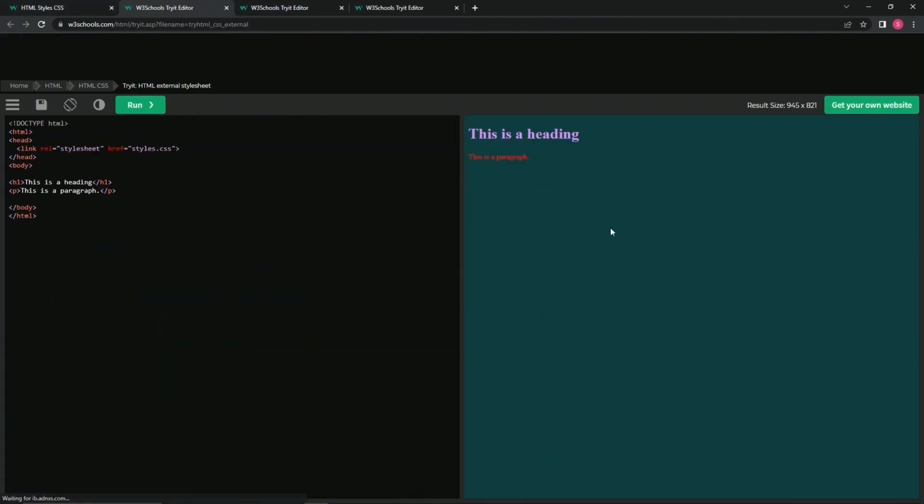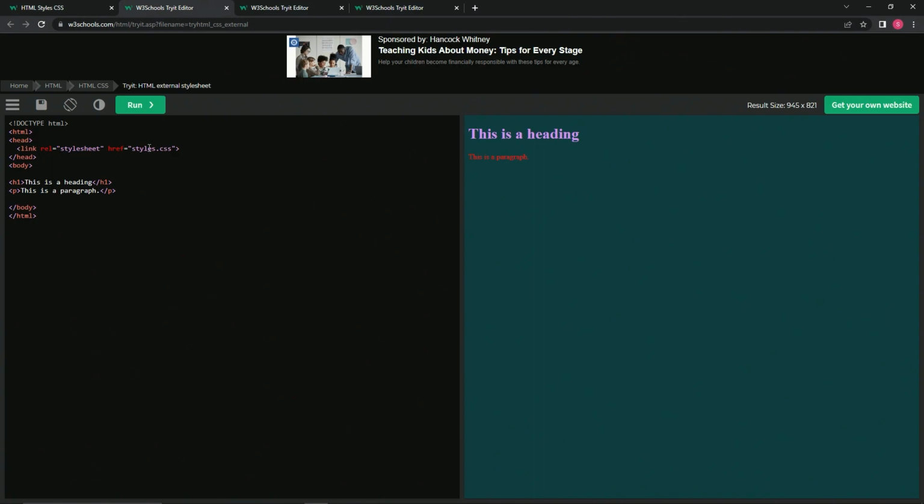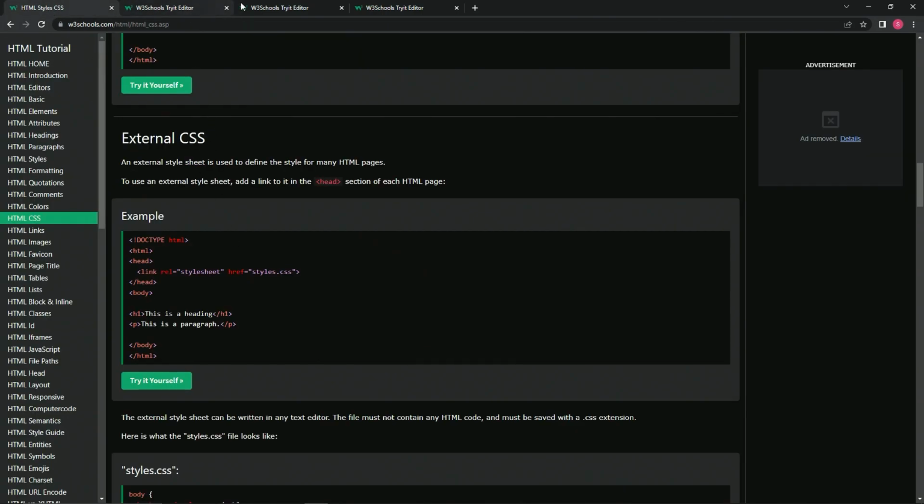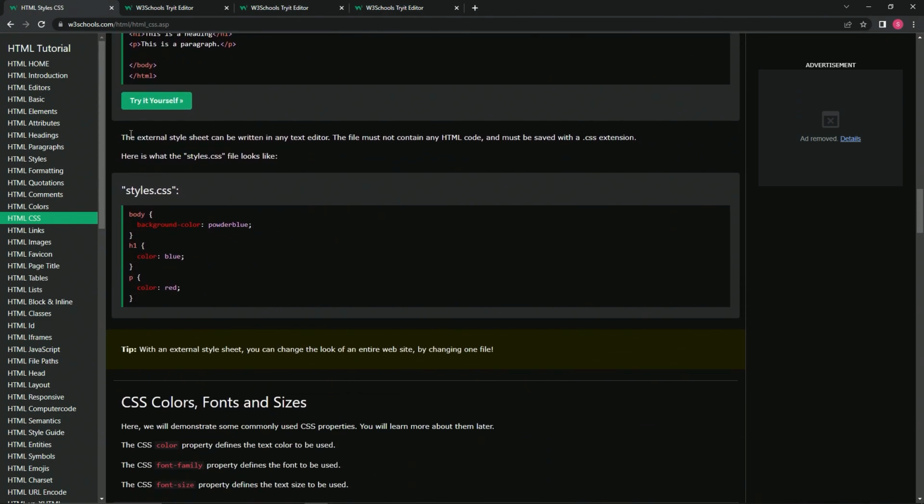So let's go over here and it's just the same as before, except it's taking it from here instead of in here, like with this one. So let's go to here. The external style sheet can be written in any text editor. So basically that's it, and this is what it looks like here.